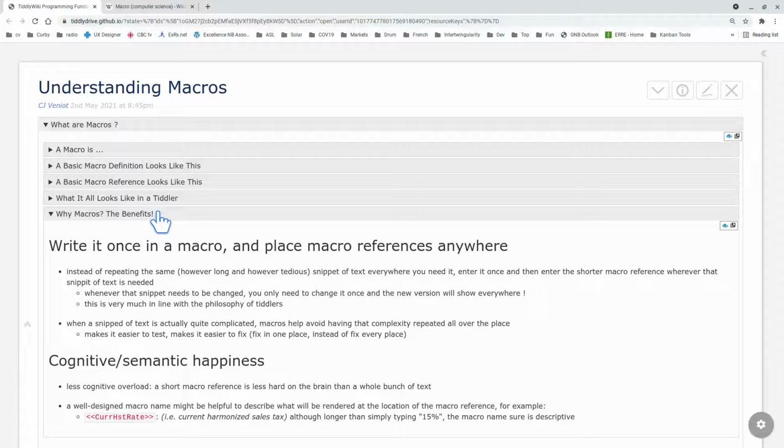And what are the benefits? Why bother with macros? Well, the benefit of a macro is you can write a snippet of text once, and then everywhere else you need that snippet of text, instead of having that whole snippet of text right there at each spot, you only put a macro reference. So it saves work. And if ever you need to change that snippet of text, you only need to change it once in the macro definition. You don't have to go change it at every spot where that text is needed.